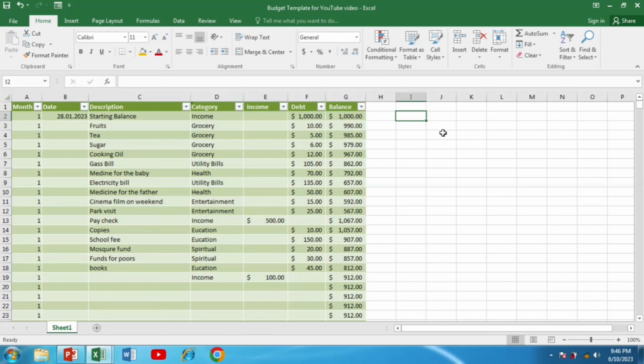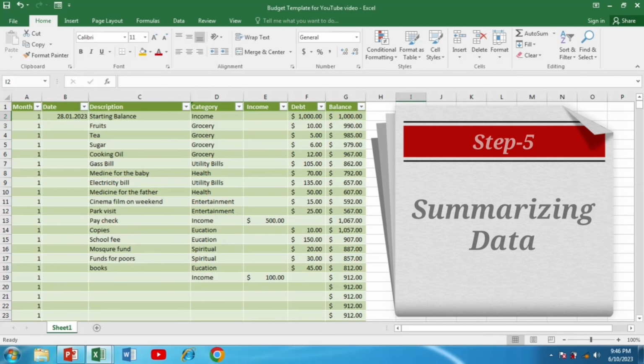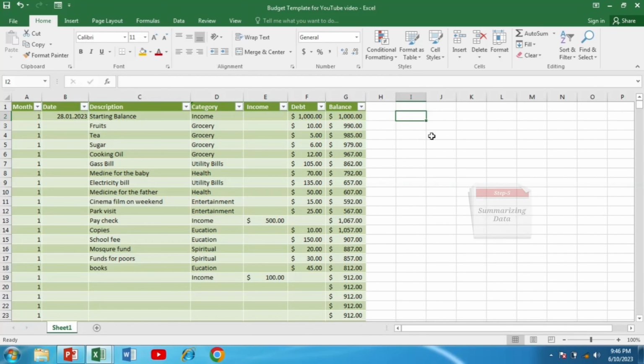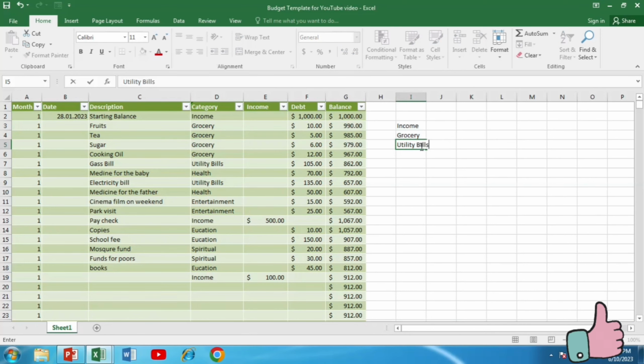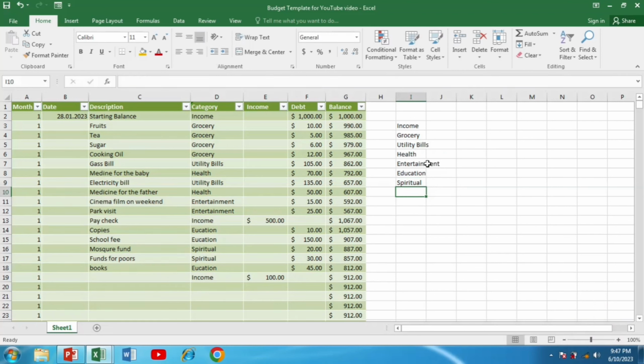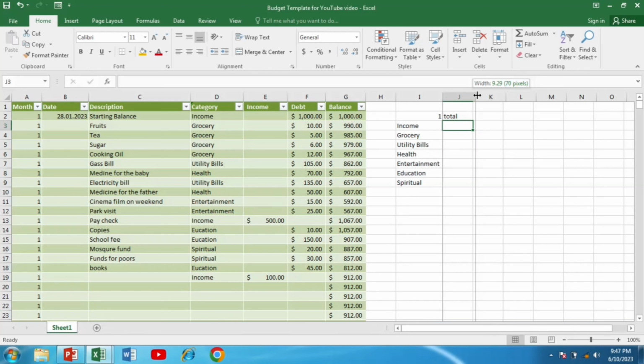After creating the balance sheet, it's time to learn how we can create the summary out of this balance sheet. So first I have to list all the categories that I have. After listing these categories, here I will write total, and then here I will mention the month number. So it was the first month, so I will write 1 here. I will adjust these columns and format them according to my need.